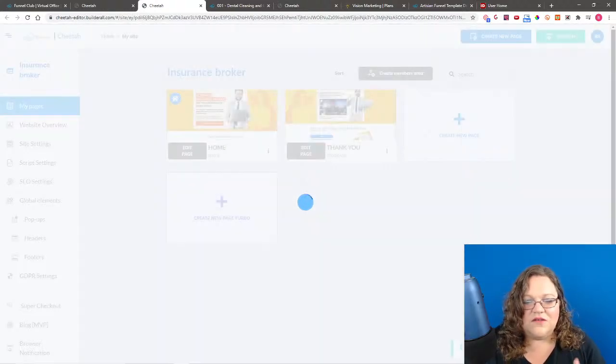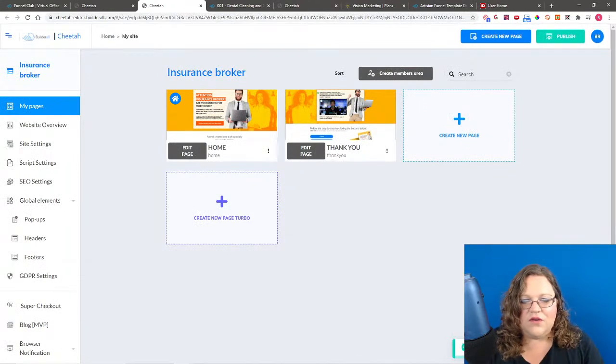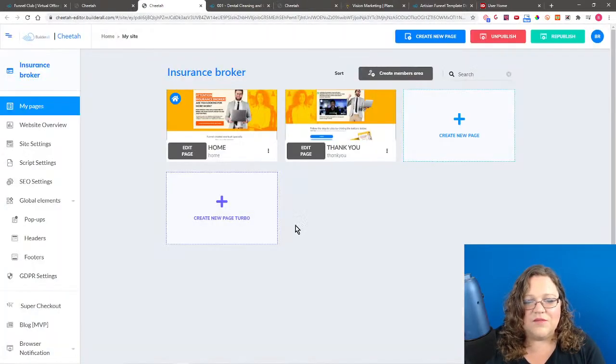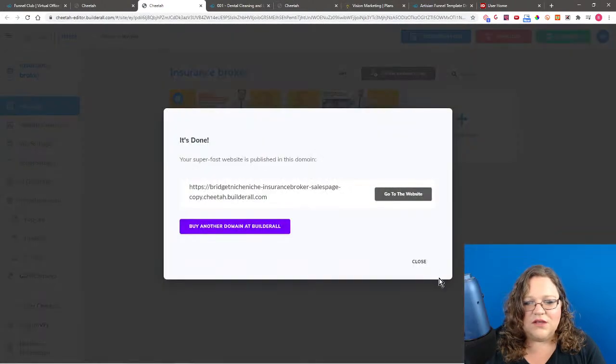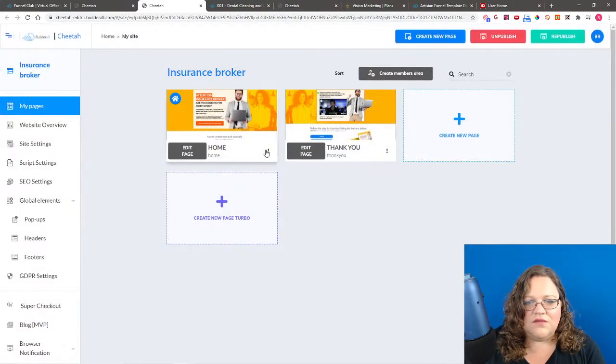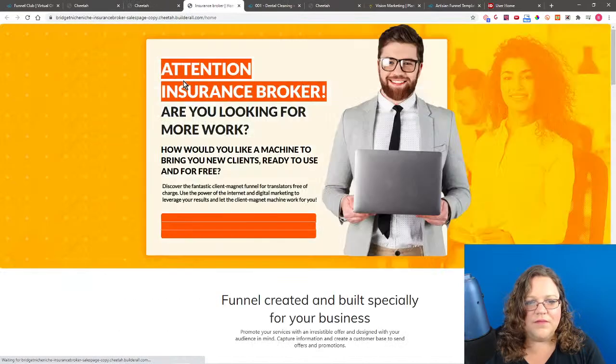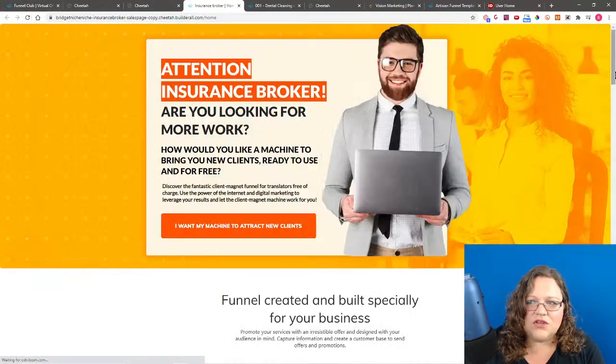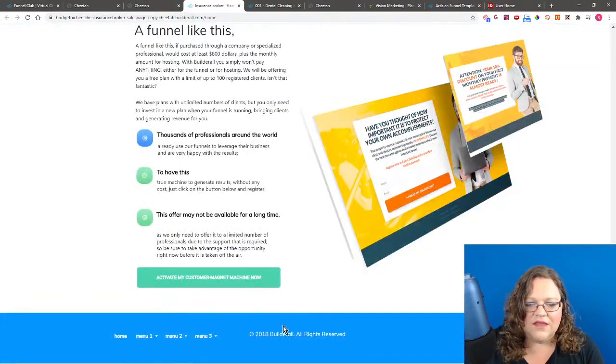So what you would need to do is once you have the header and the footer created, you've saved them in your personal elements, then it's just a matter of downloading these funnels, putting your own header and footer, making sure all the Builderall branding's gone, and then now you have your own funnel that's ready to go and branded to you. So let's publish this and we'll actually look at the first page here. So we'll see what this looks like. Let me refresh. And you see we have our own footer down here.